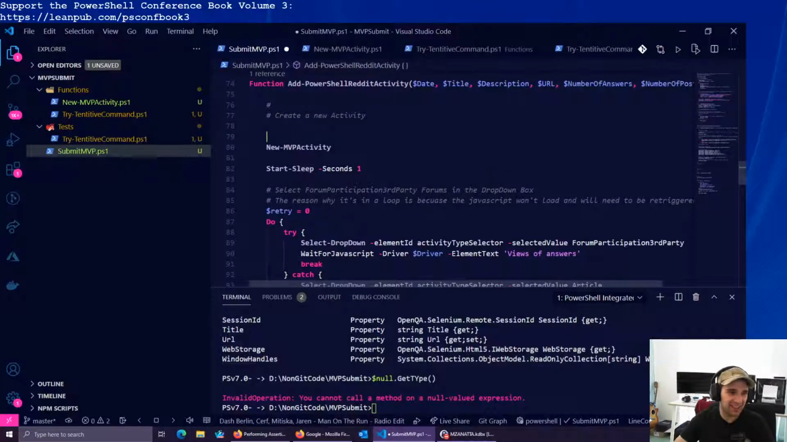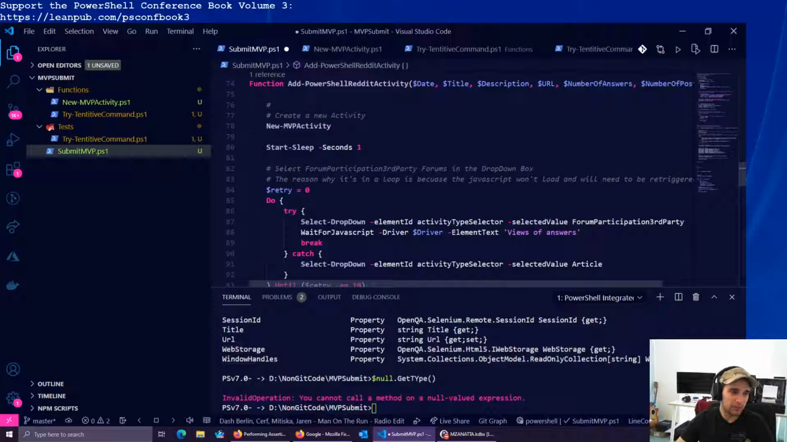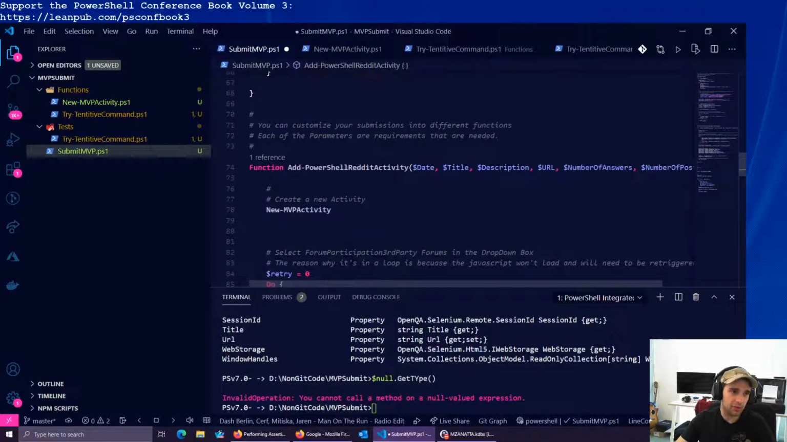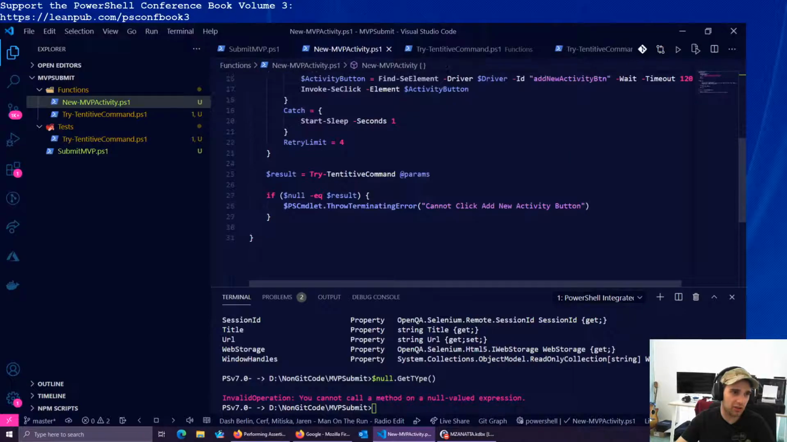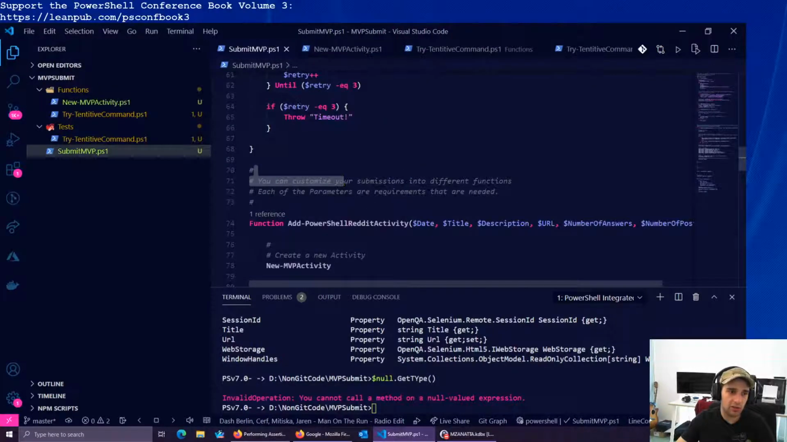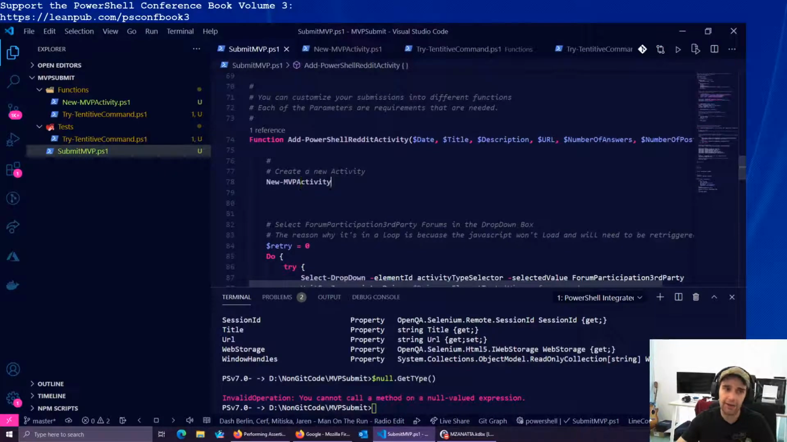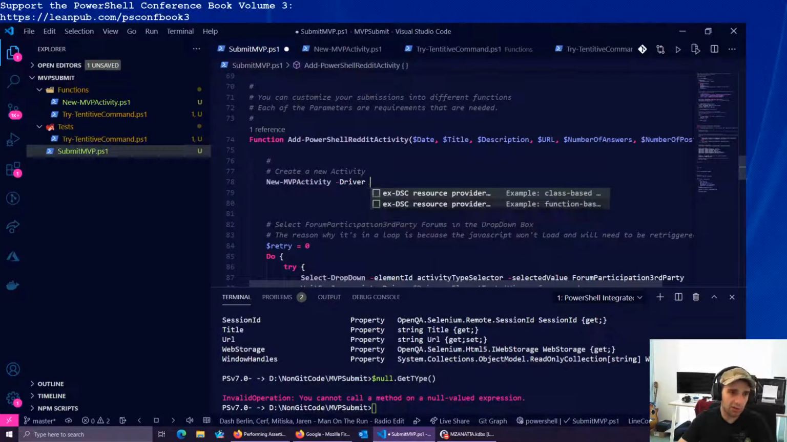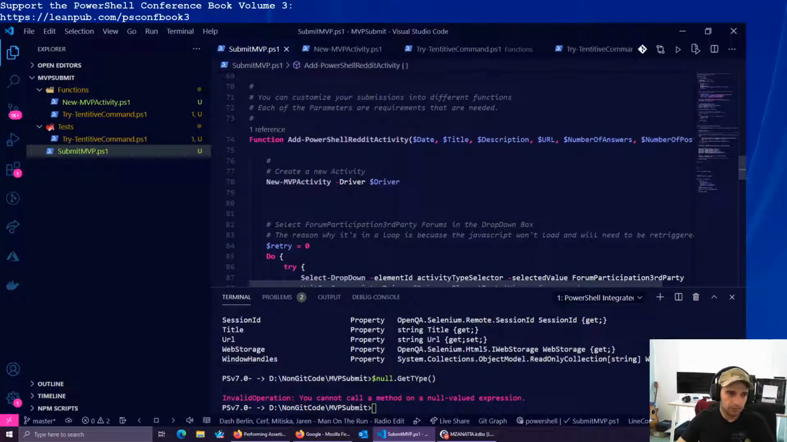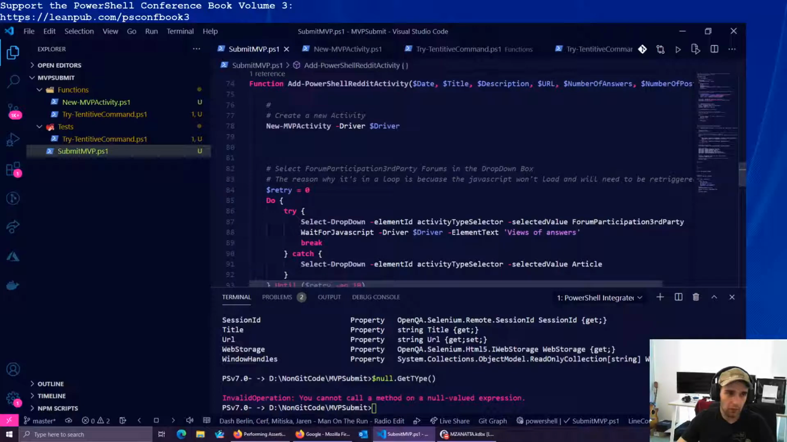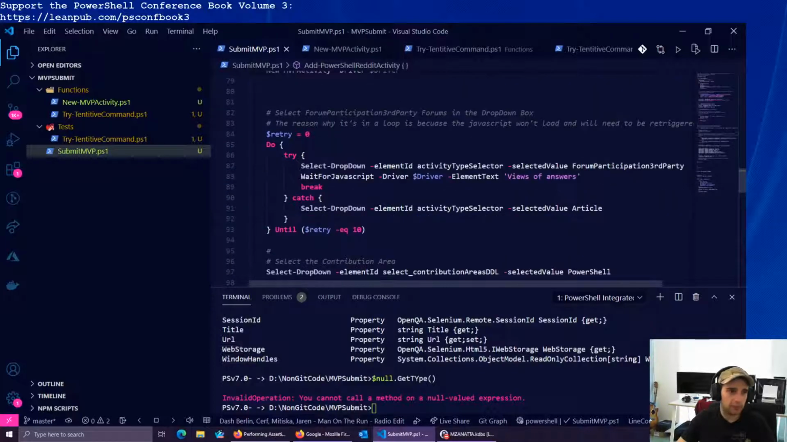I love it. Create an activity. If we know that there's a mandatory sleep that needs to take place, you can just inject it in here. Effectively, you can just drop that in there, and we can leave it to be terminating, so the script will break if it fails here. Let's do driver, pass it through like so, and then from that, select forum, third-party participant forums from drop-down box.